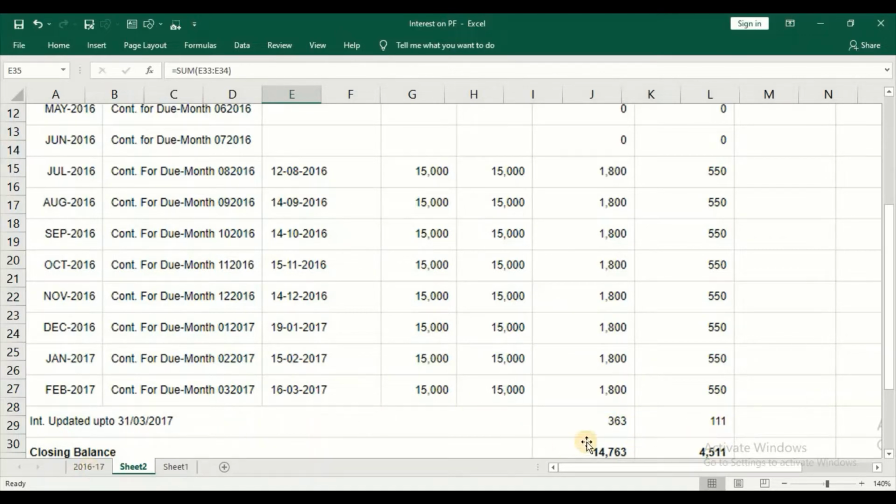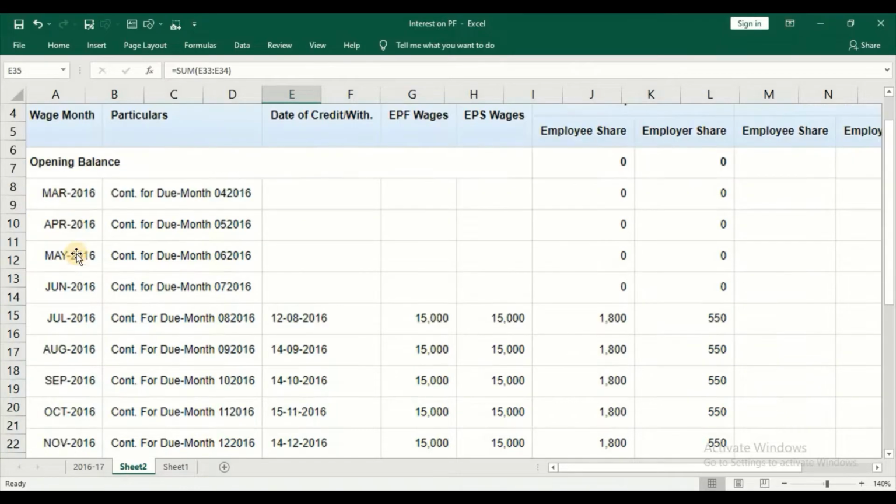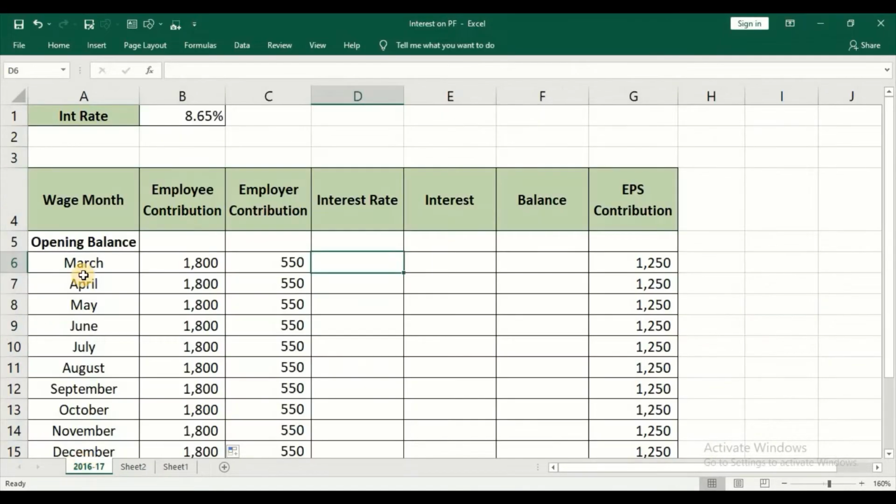Usually, this interest amount is calculated on a monthly basis, but in your PF passbook, it is usually updated on a yearly basis. And you can also see that the financial year of the accounting period starts off with March and ends with Feb. So, similarly, I have created in my sheet the wage, the employee contribution, which is 12% of 15,000, and employer contribution, which is 3.67% of your 15,000.